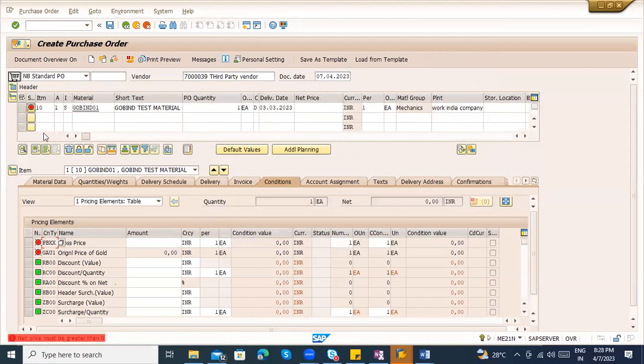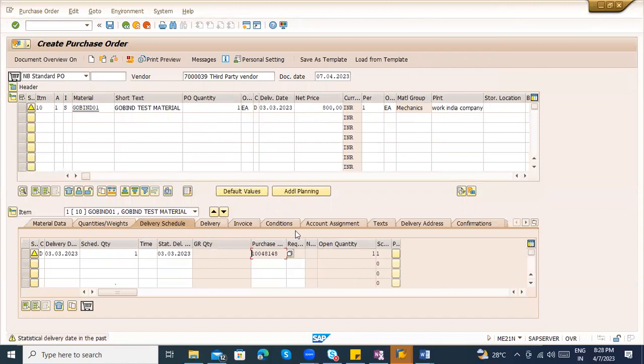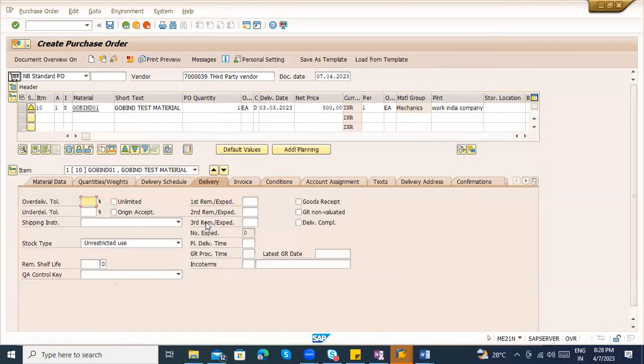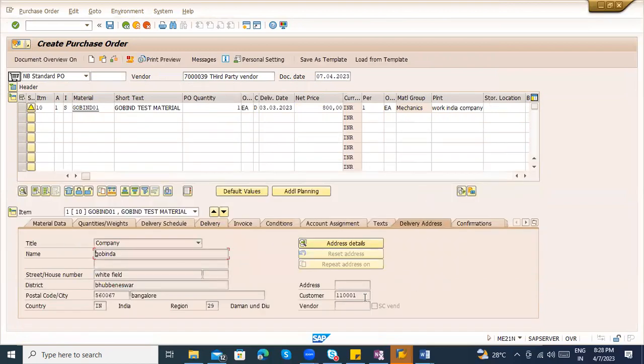Now from here it is automatically captured all the information from the PR. Now from this vendor, how much is the price? Suppose it is 800 rupees, let's say. So this is my price at which I'm buying from this vendor. If you can see here the delivery address, it is the customer delivery address. It's not my plant address. So this is one thing which you need to remember. This is the customer address.